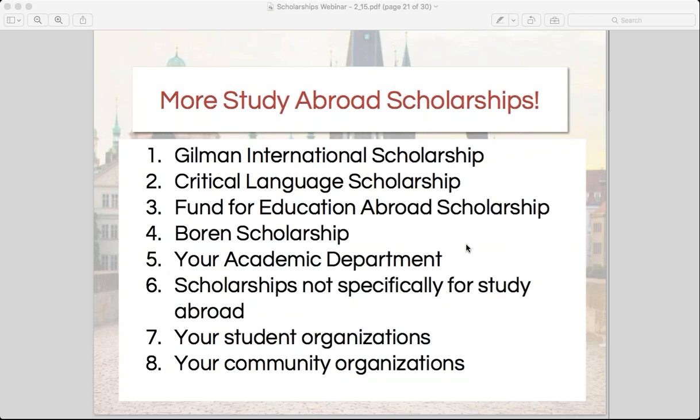The Critical Language Scholarship is for students that are studying in specific locations to learn what the State Department considers a critical language. So something like Arabic or Turkish or Azerbaijani or Urdu. There's a full list. If you just Google Critical Language Scholarship, that will definitely come up. And that is a fully paid for scholarship in certain countries around the world. There's the Fund for Education Abroad, the Boren Scholarship.